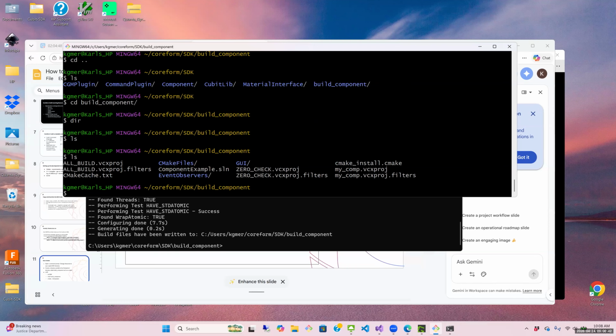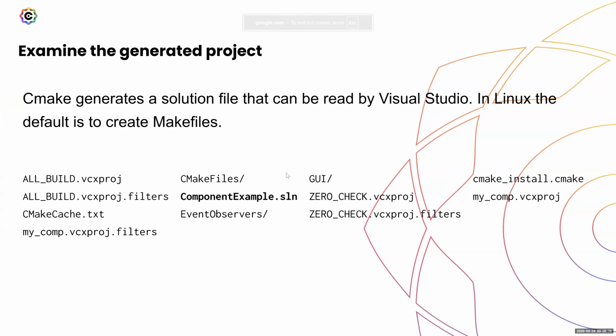Okay, so now I have some solution files for Visual Studio. I've created some directories in here, some projects. So this is all the things that are needed. There's this CMakeCache.txt that holds some settings, but that's all we need to do. So we look at those files. These are the things that were created.